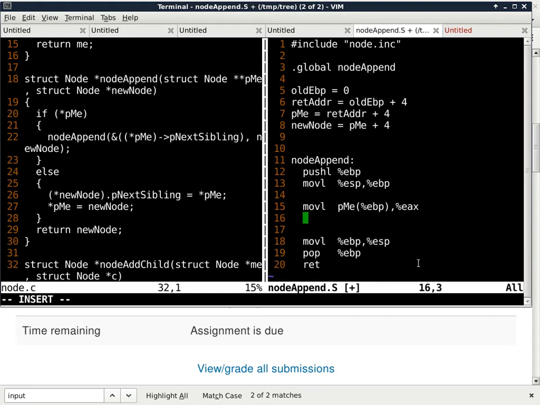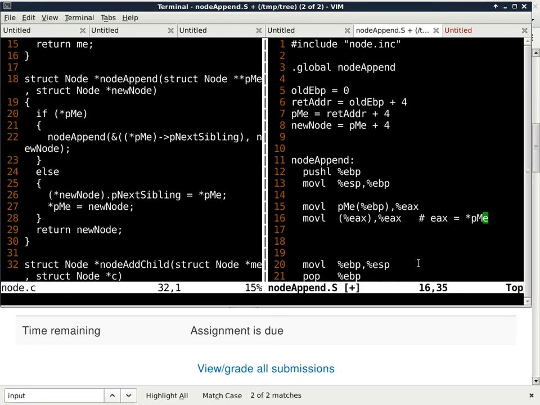And then what we'll do is, in this case, since we're going to use it again and again, we might as well just do one more indirection. So EAX is actually the pointer to a structure now. It is not a pointer to a pointer anymore. Now it might be helpful to remember EAX is not PME. It is actually the dereferenced version of PME.